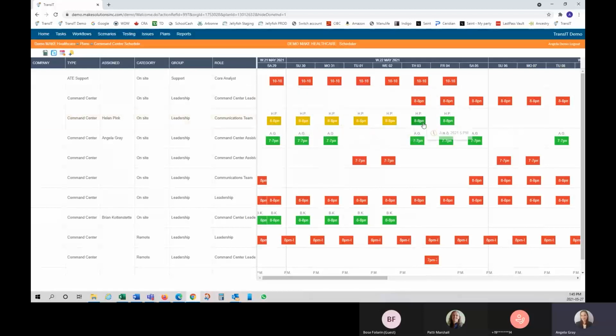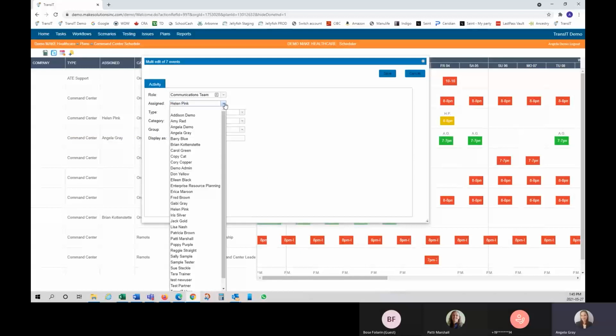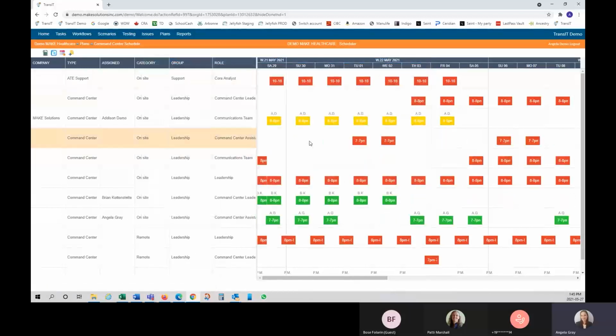So for demonstration purposes, I want to select all of these for this person. I know that this person is eligible to complete these steps, but so you can see, I'm going to change multiple here, and I'm going to select a different person. Because this Addison demo person is not eligible to be completing these steps, instead of being displayed in green, they're now displayed in red.